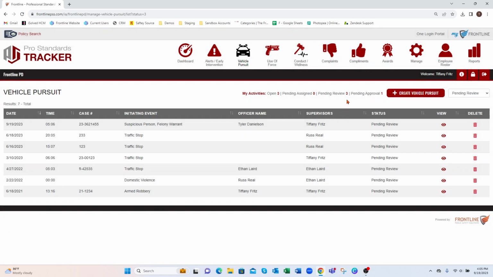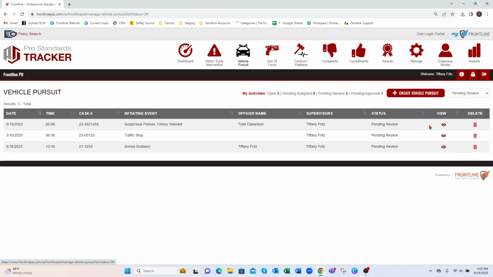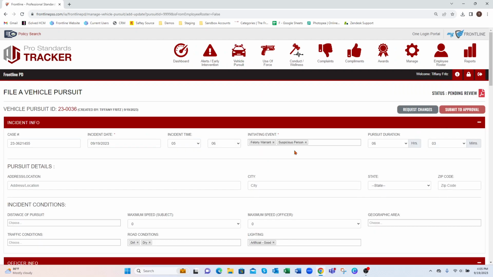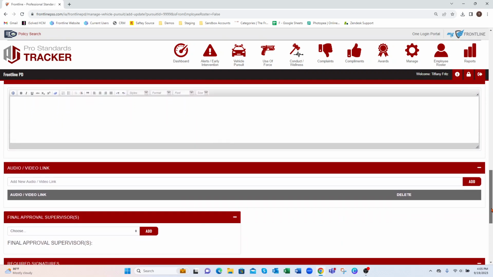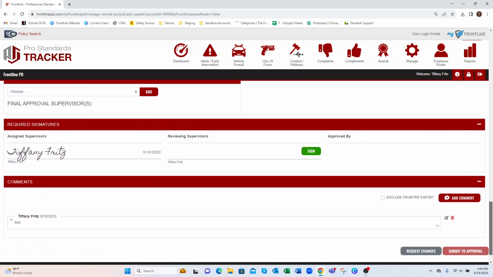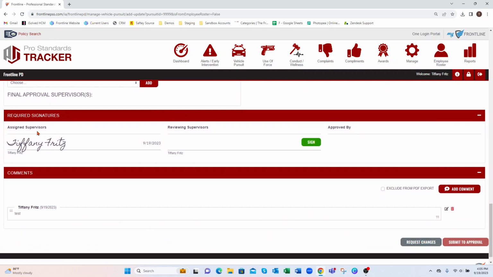That reviewing supervisor is then going to get an email notification letting them know they need to log in and review it. They would then review it, make sure everything looks good. Again, they can either send it up or request a change. If any of the assigned supervisor, reviewing supervisor, or the approved by request a change, it has to go back down to whoever created that report and then work its way back up the chain of command.